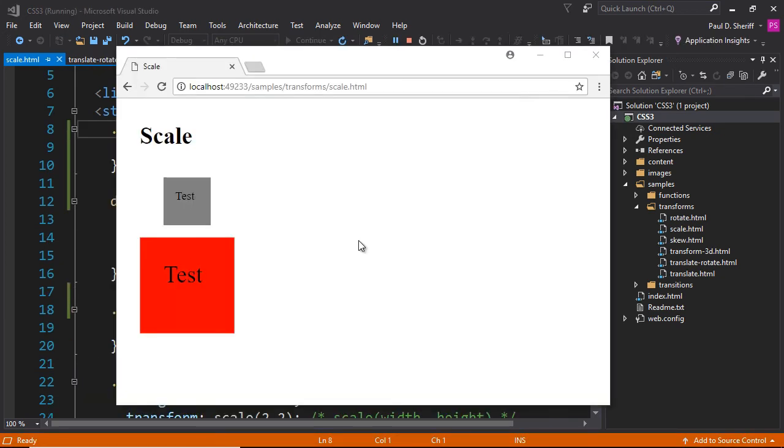Another way you can transform UI elements is to scale them. Here I've got a box that's gray and a box that's red. The red box is 2 times larger than the gray box.